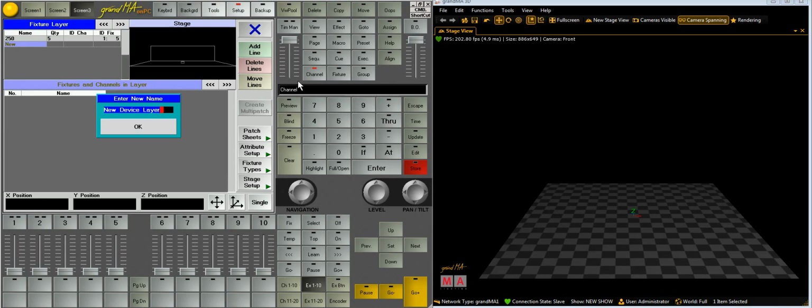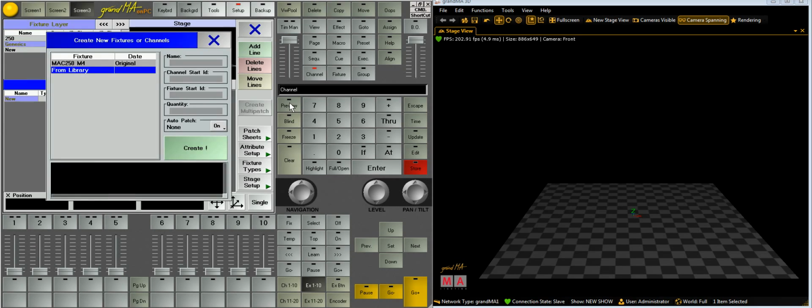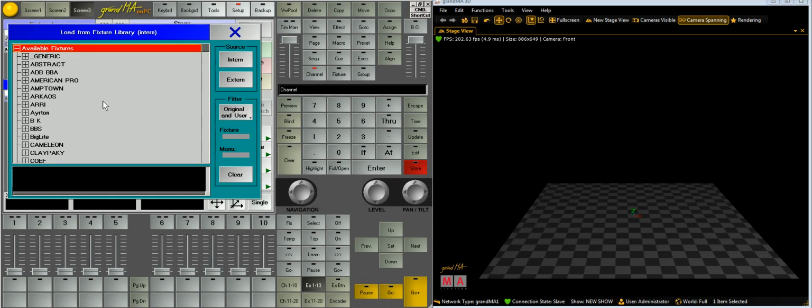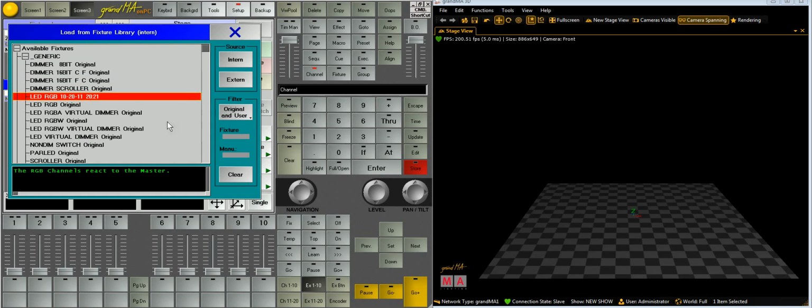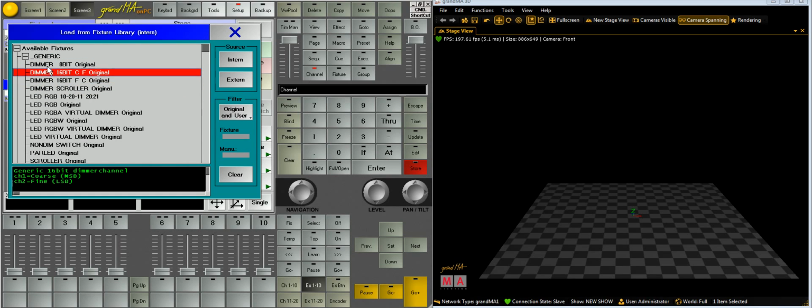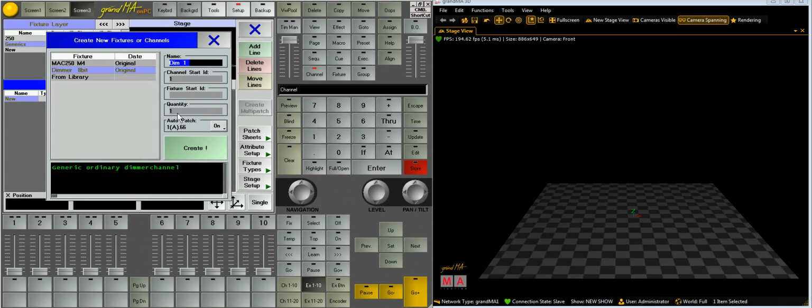So the next thing we'll do is we'll add our 2 generics. So we'll call this one generics, and you'll locate generics under the brand _ generic, and it's got a lot of options for LED, RGB. Some of them won't appear in yours, like that's a custom one I've created, but we'll just select dimmer, and we'll set the quantity at 2. And you'll notice that it hasn't given it a fixture start ID, it's given it a channel start ID, and I'll explain that in a moment to you.